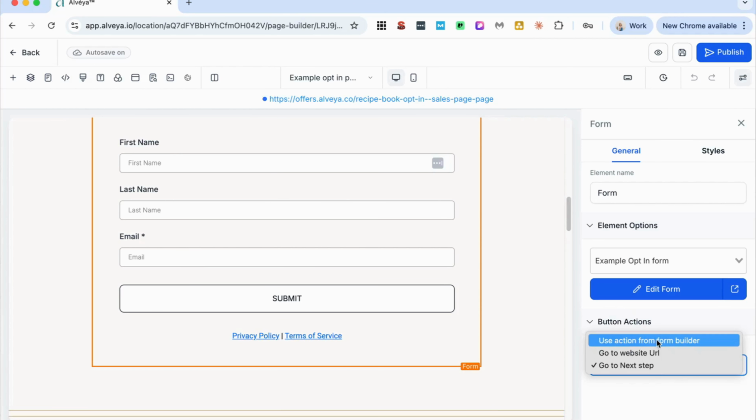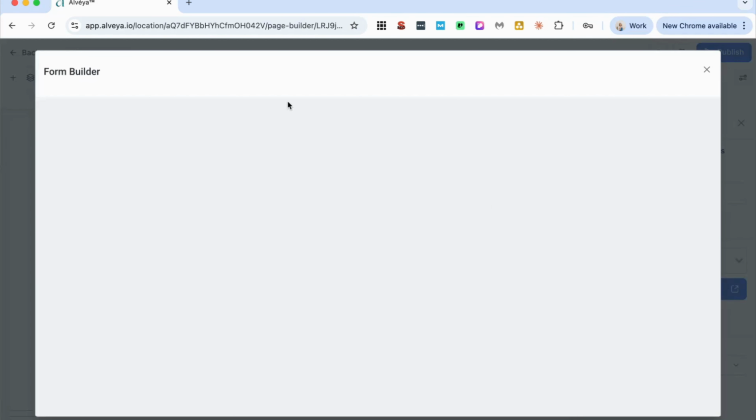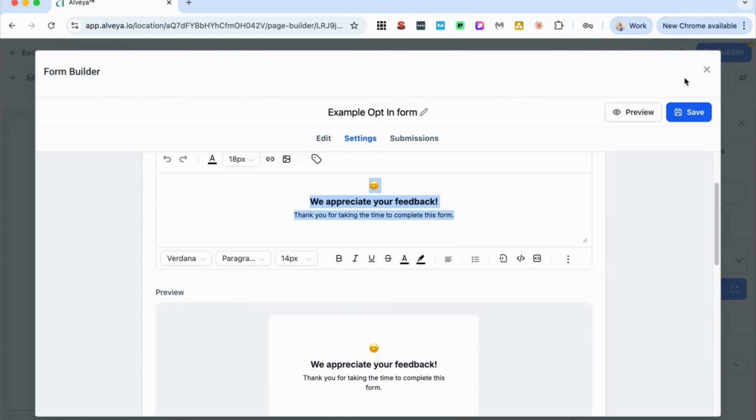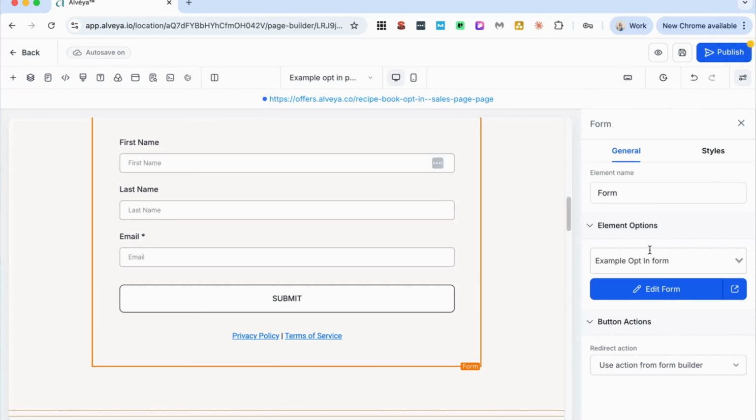If you say use action from the form builder, I'll just show you what that looks like here. In the settings section of the form builder, this would be the next step here. So it would just show up with this part here looking like this. So within a funnel page, if you're creating an opt-in from it, we do want it to go to the next step. So we say go to next step.